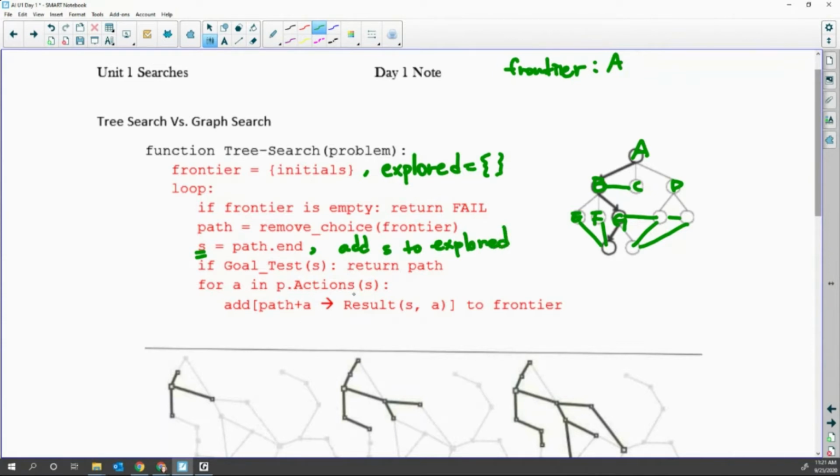Then when I choose the action, when I add the path, I can check if A is not in explored. Then I'm going to add the child to the path.